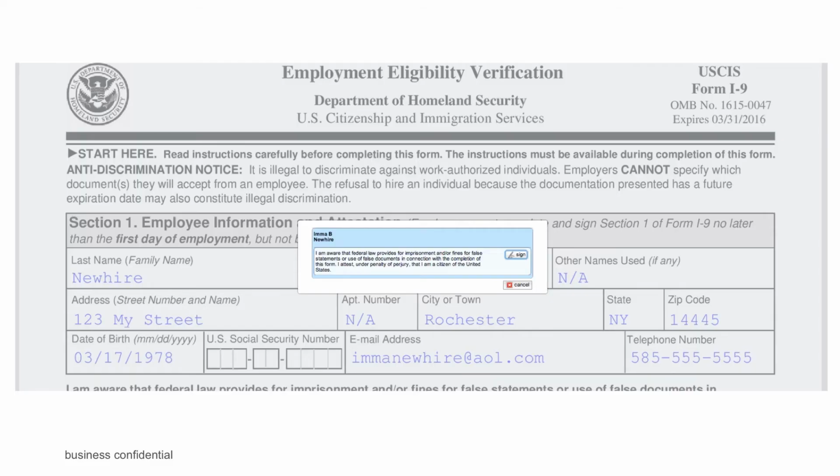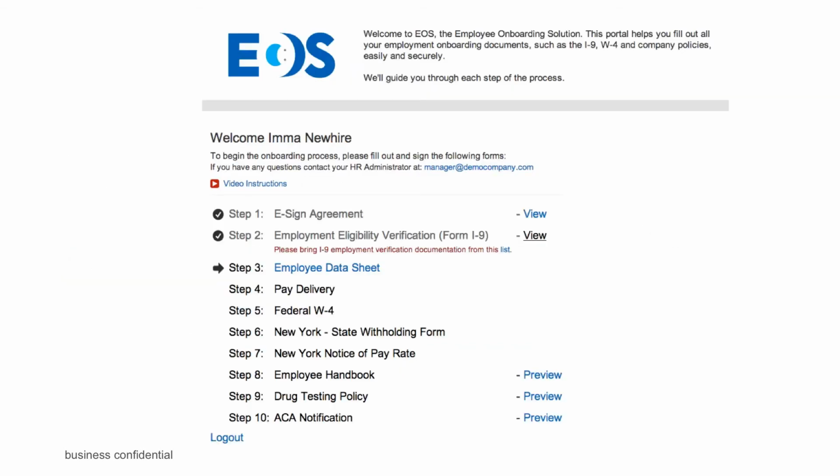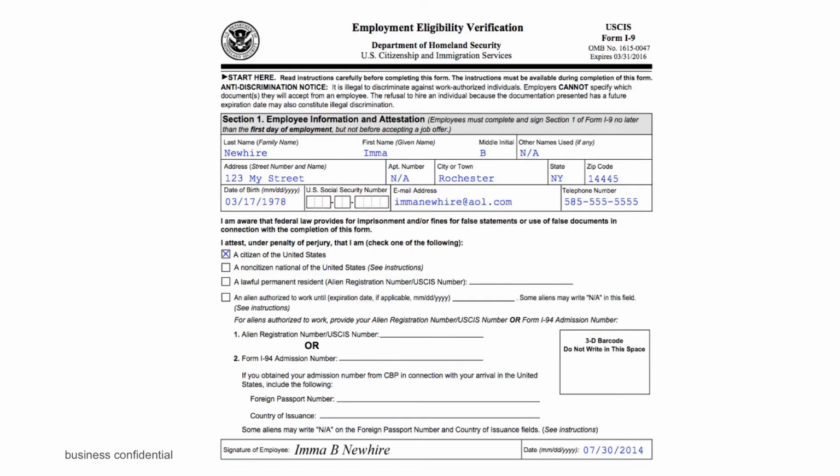From there you get an acknowledgement of signature as well as another receipt that you've signed off on that particular document. As you're walking through the process, if you want to view any of your completed forms, simply select View and it'll bring up the actual government mandated form exactly the way you filled it out, with your signature and date on it.